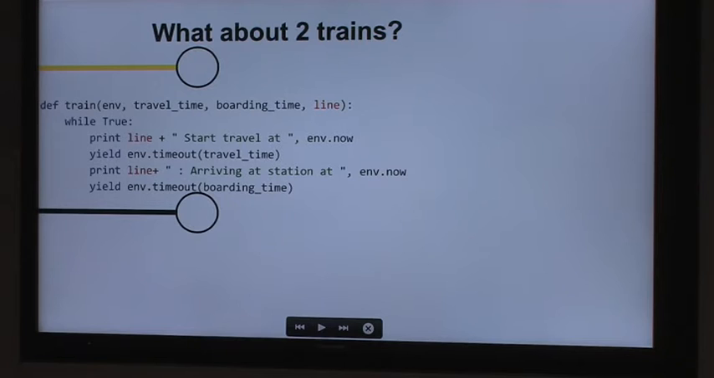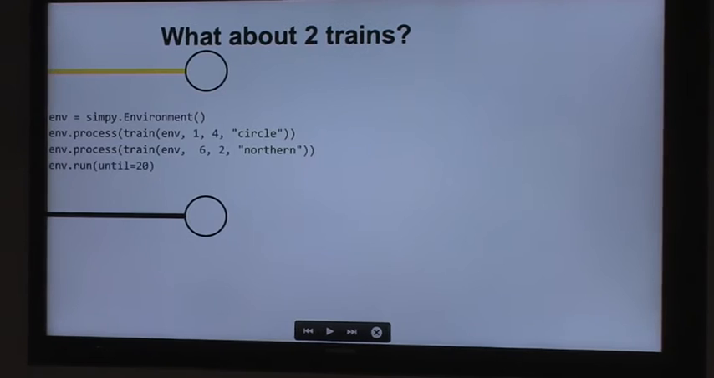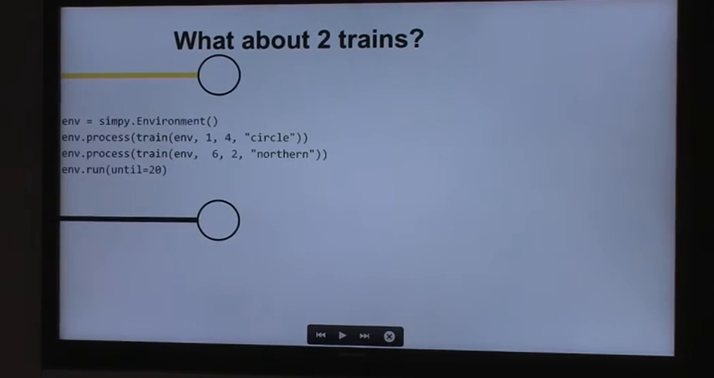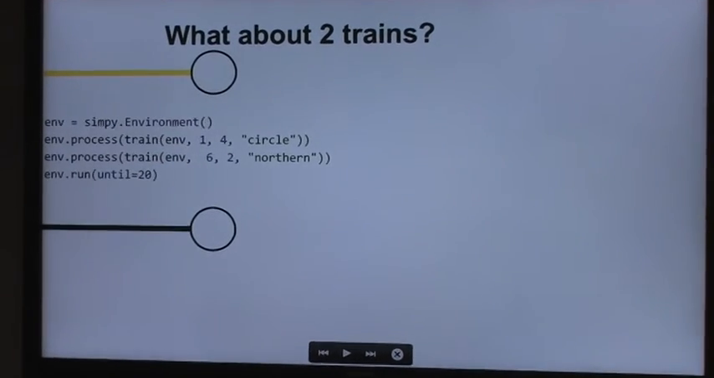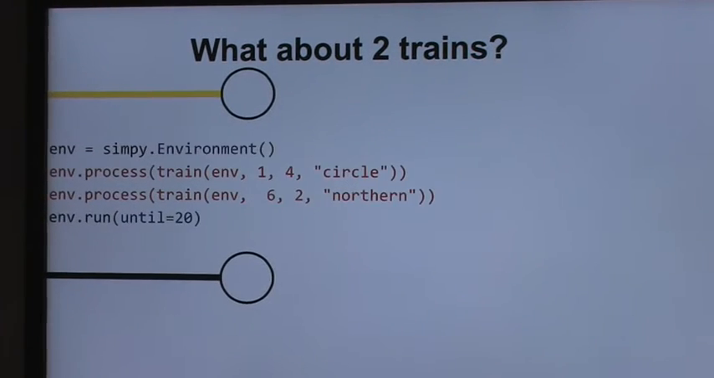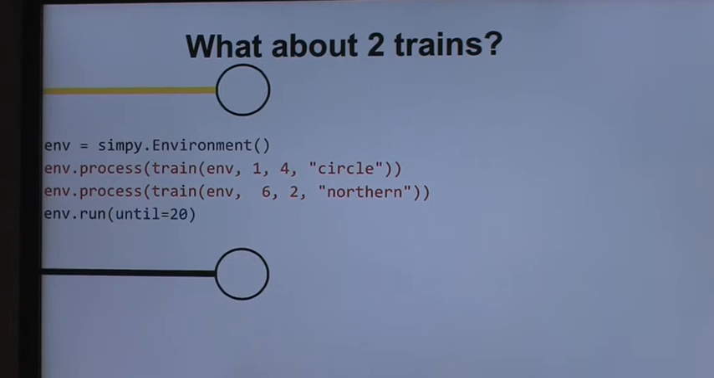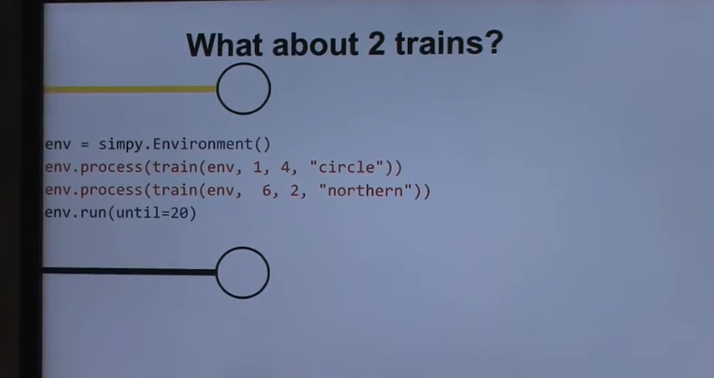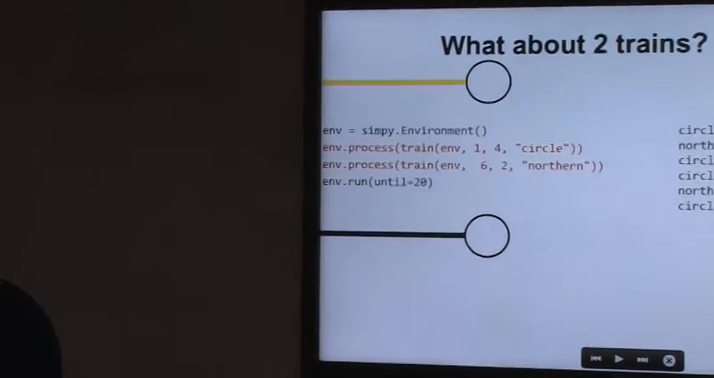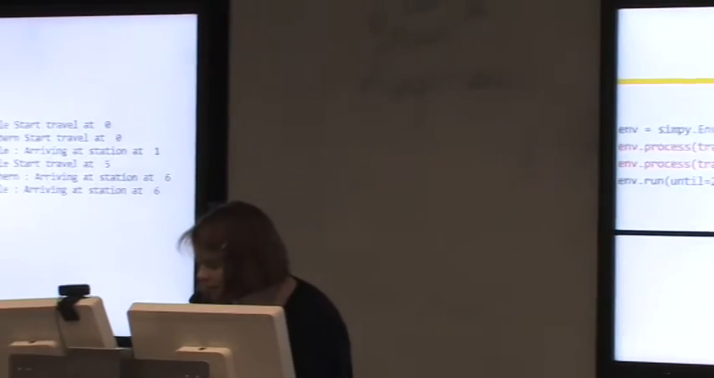You can also go wild, and you can say, okay, let's create an underground network with 2 trains. So we're going to create an additional parameter in the function. And we're going to create 2 different trains, a circle line that travels for 1 time unit and spends 4 time units boarding commuters, and then a northern line that spends 6 time units traveling and 2 time units boarding commuters. And we pass both of these to the environment to tell the environment that, okay, these are our processes and we want you to start simulating them. So basically, you should get an output that is something like that.